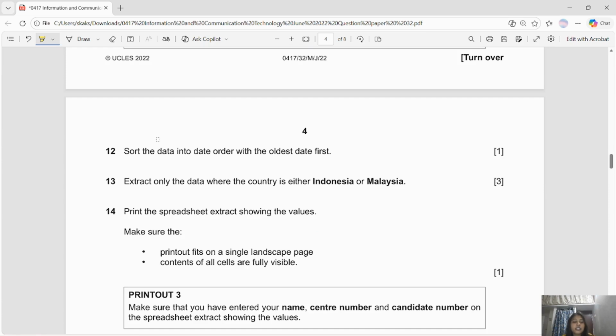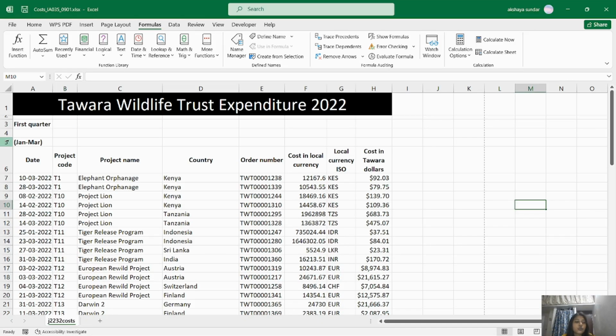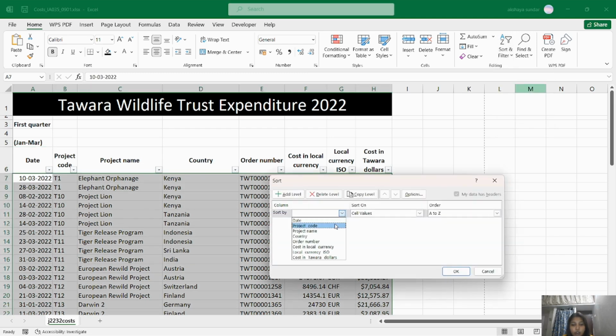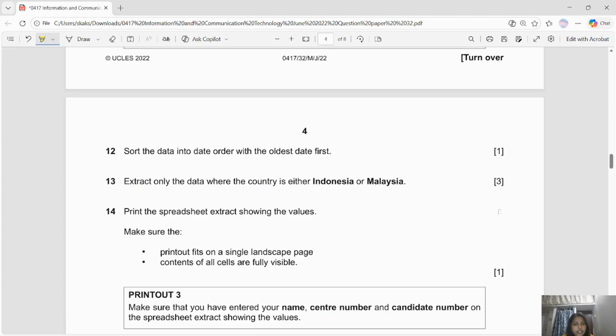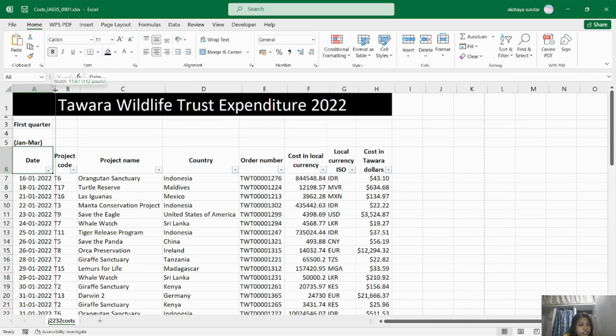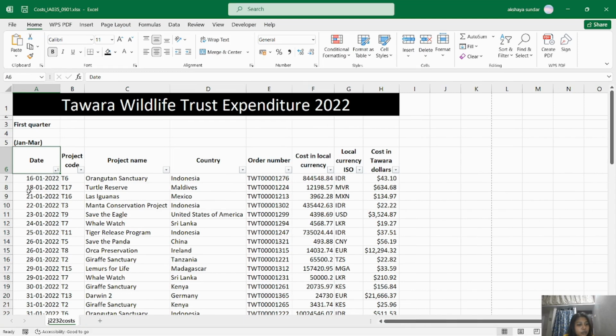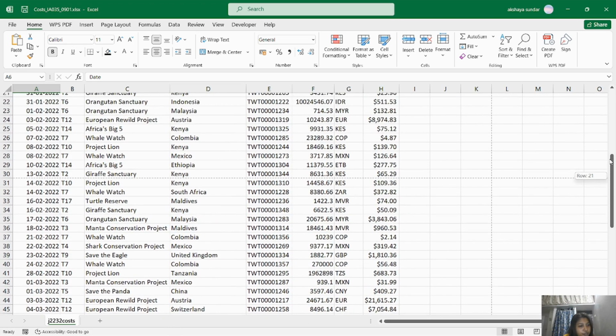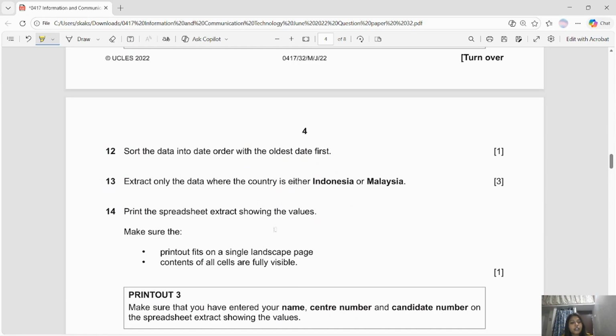Followed by that, printing steps are done, I believe. Sort the data. After printing, see what they're asking me to do. Sort the data into date order with the oldest date first. So based on the date, I'm going to sort the data. I have something called sort and filter. I'll go to sort, custom sort. Sort by what? Date, cell values. It has oldest date first, so oldest to newest. When I do that, you're able to see 16/1/2022, then 18/1/2022. So it goes on. All of the first month comes, then the second month February is coming. So I think it's sorted properly. That step is done.